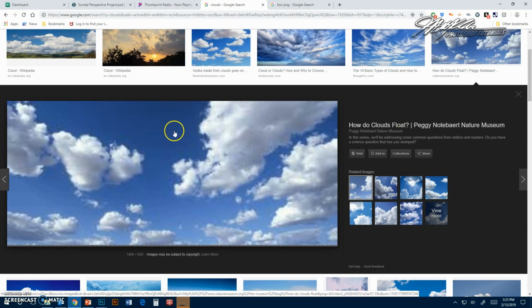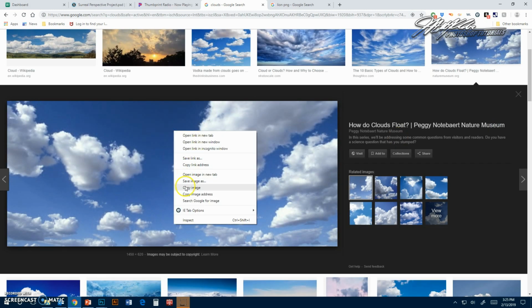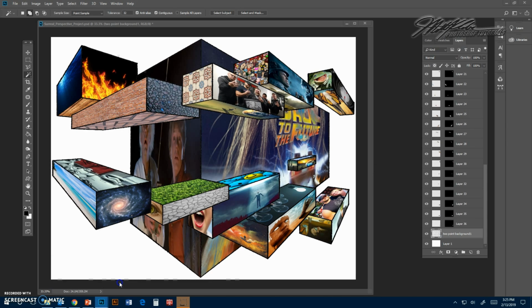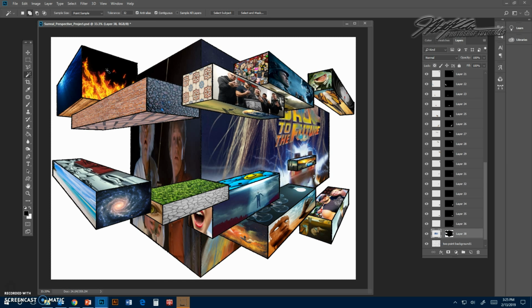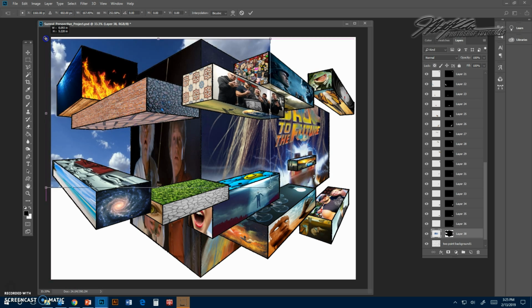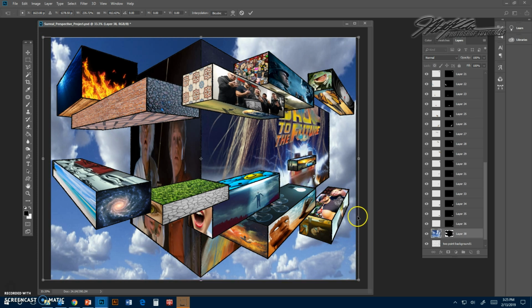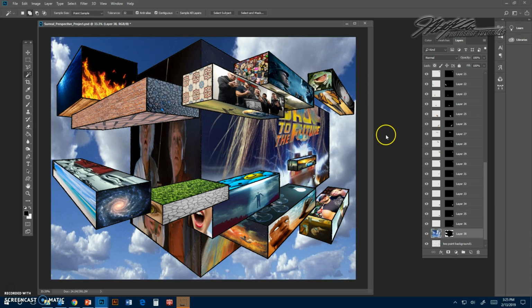I'll choose this one, copy this, edit, paste special, paste into. You won't see it because it's behind all this, so you have to edit, free transform, and you just drag this there and up to there. That's floating in space.